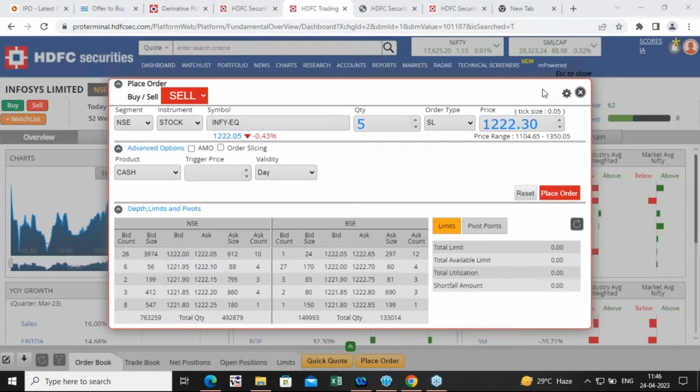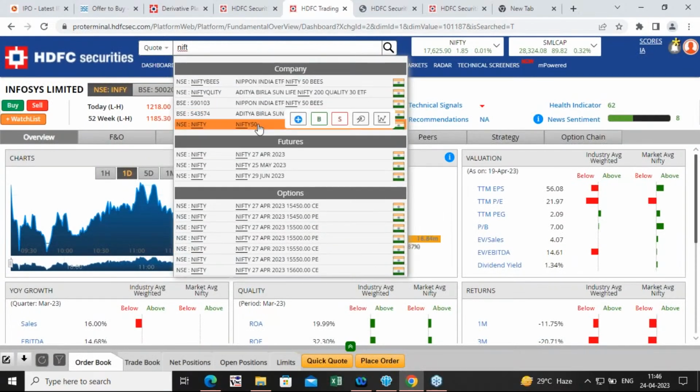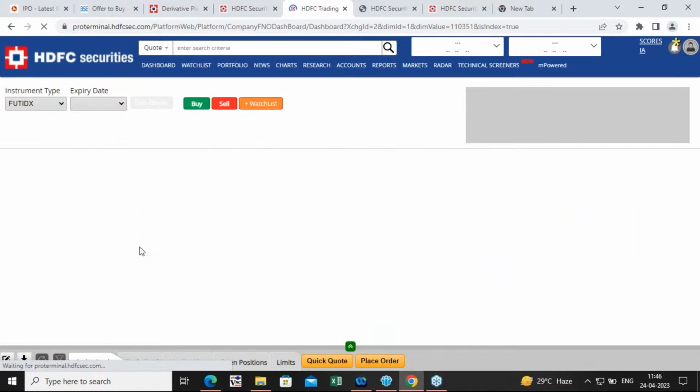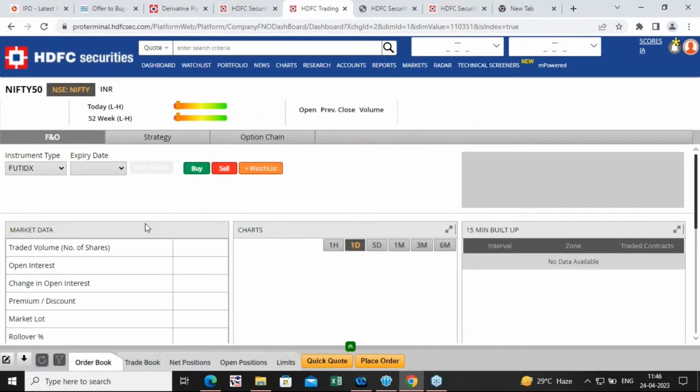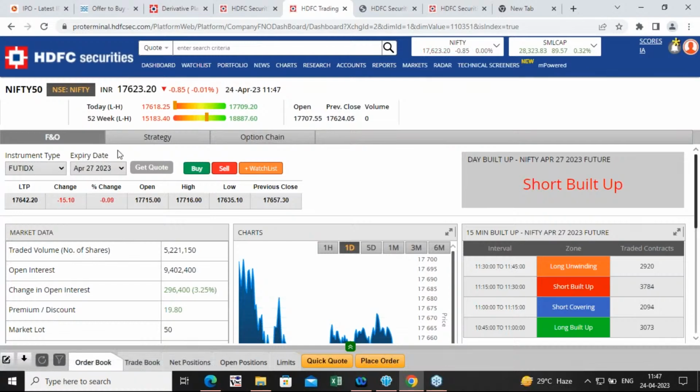And one more thing, if you already trade in Nifty or Bank Nifty, we have a facility called order slicing. This is one of the very good features, because everyone knows the exchange has kept a threshold in Nifty and Bank Nifty. In Nifty, you can only place 1800 quantity at one time, and in Bank Nifty you can place 900 quantity at one time.